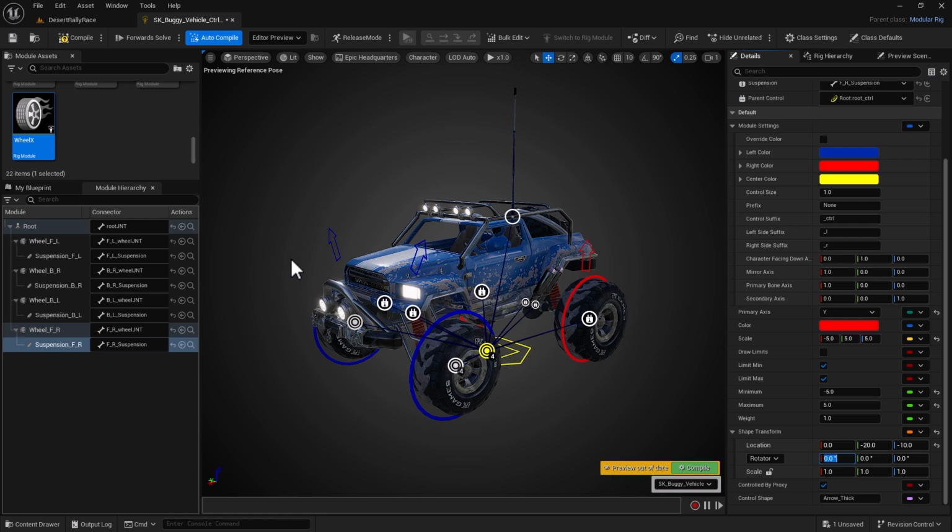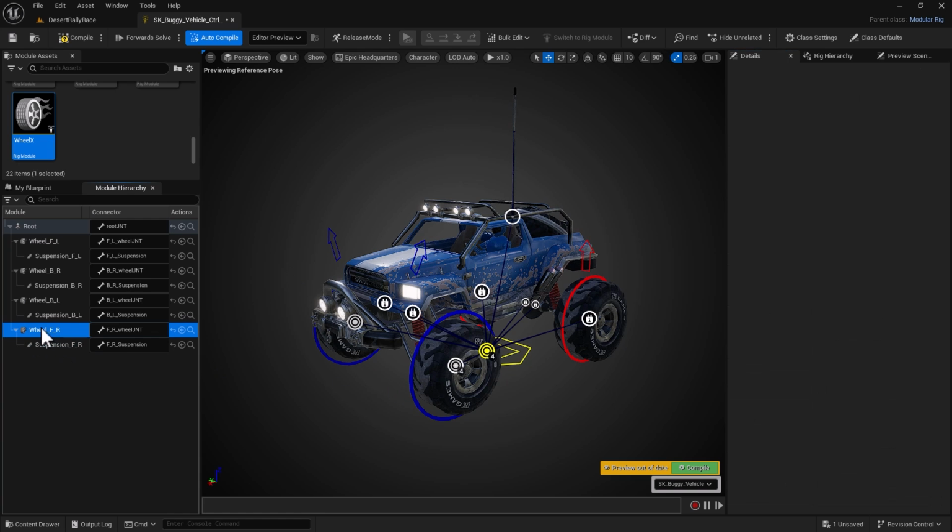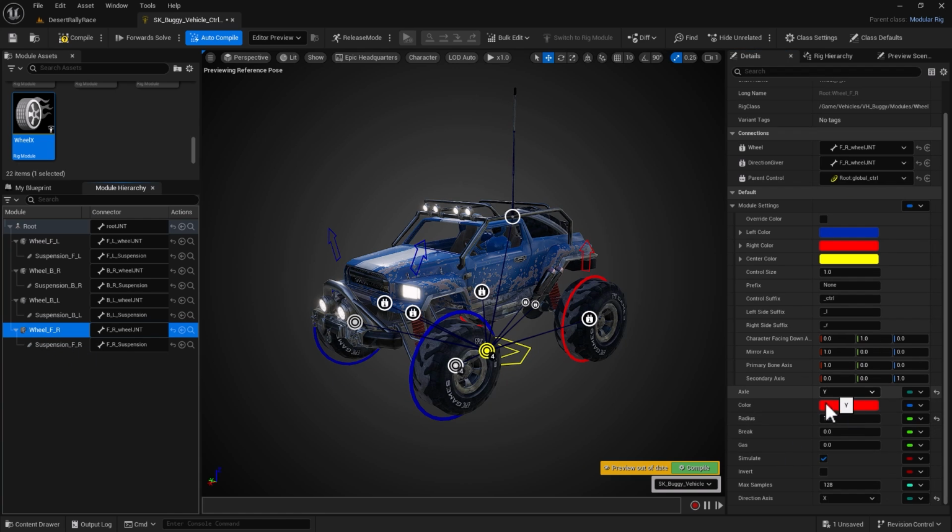That's another way of creating controls. If you don't want to select the control every single time, fix its axis and its radius, or perhaps change its shape every single time, the Mirror tool should help you with that.